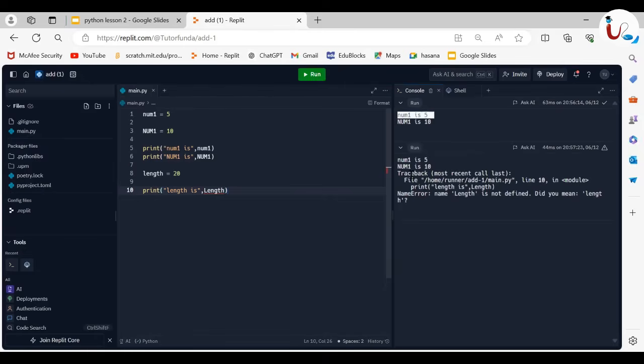Whenever I'm running it, you can see it's making an error, and the error is NameError: name 'Length' is not defined. Here L is capital, and they are also asking, did you mean small letter length? So always remember, whenever you're making a spelling mistake, or mistakes like adding a capital letter or small letter, the error will be NameError. Clear? That's about the NameError.